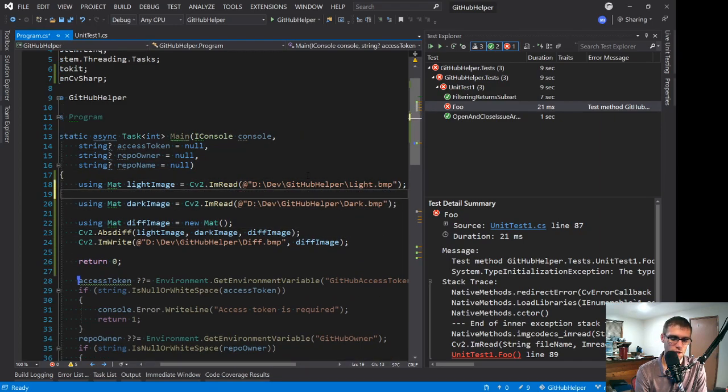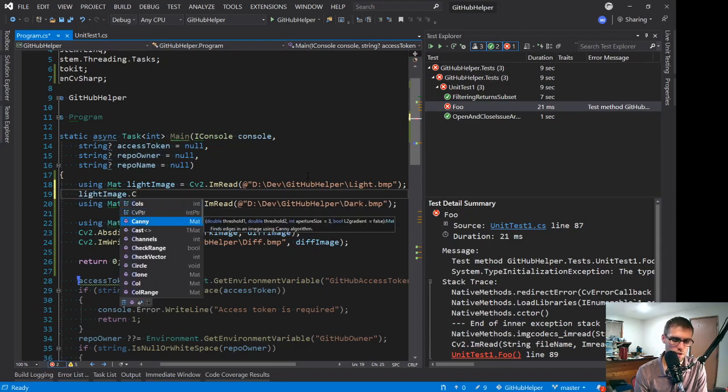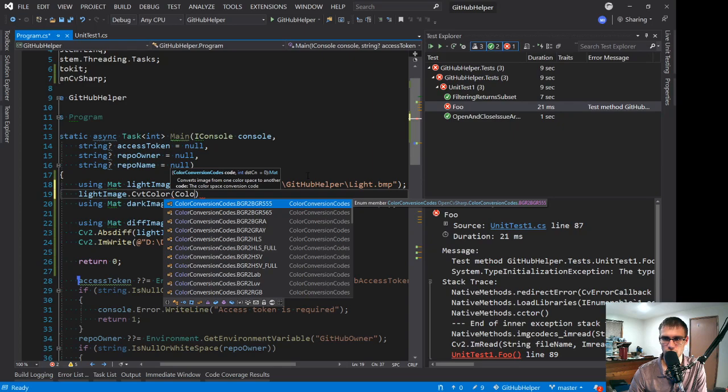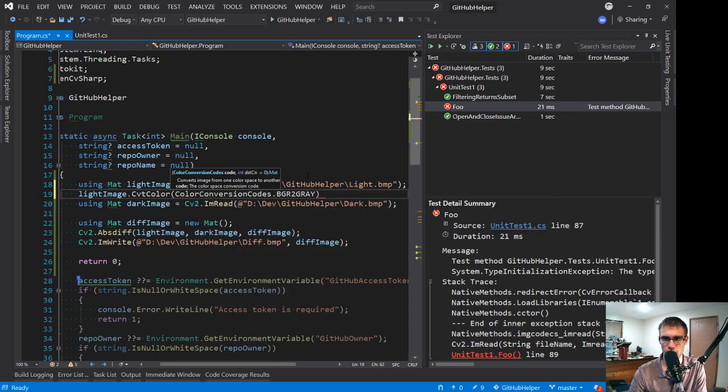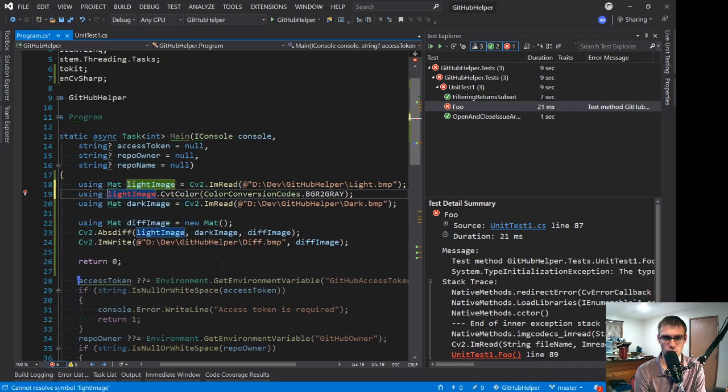Let's see. I think I can just do light image. What was it? CV something or another. cvtColor, color conversion. Let's see, BGR to gray. It is worth noting that in OpenCV, when it loads up images, by default the RGB channels are actually internally stored as BGR. So just something to be aware of, because once you start dealing with channel stuff, that actually matters.